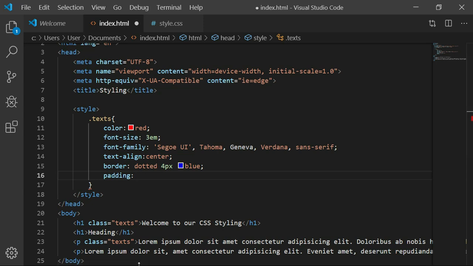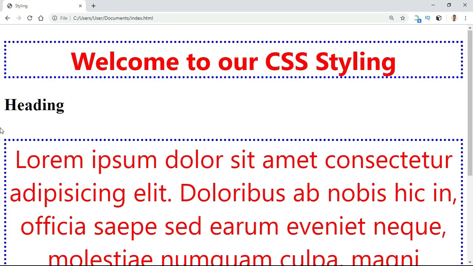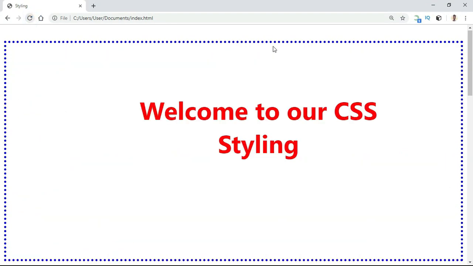So you start with the top, let's say this top is 2m, and then you give in the right, let's say that is 3m. Then you give in the bottom, let's say that is 4m, and then you give in the last one, which is the left, let's say that is 5m. So let's save this and go to the browser and refresh, and you'll see the changes.